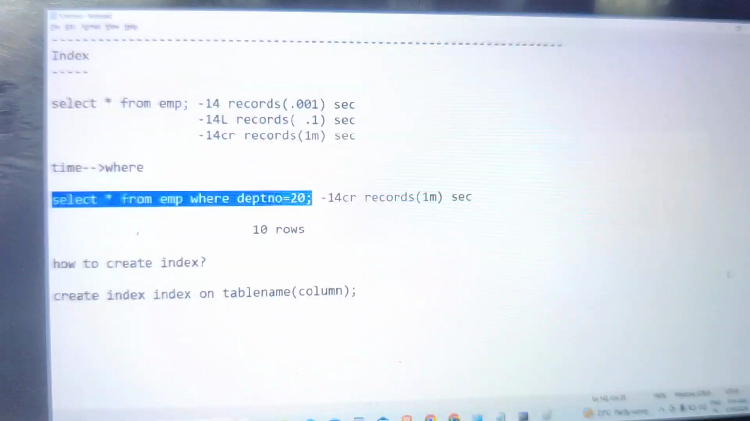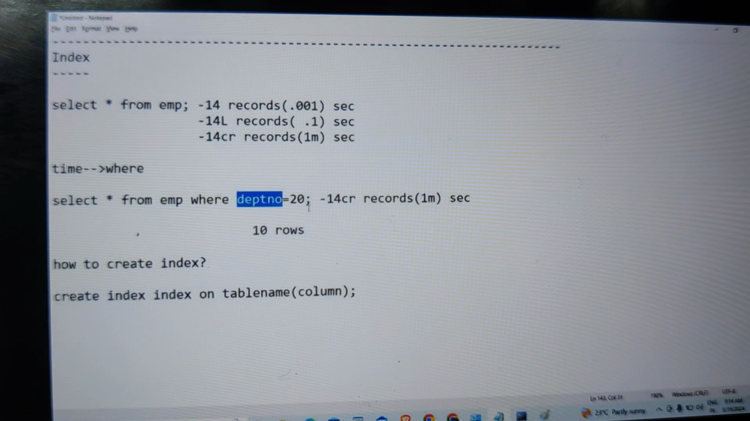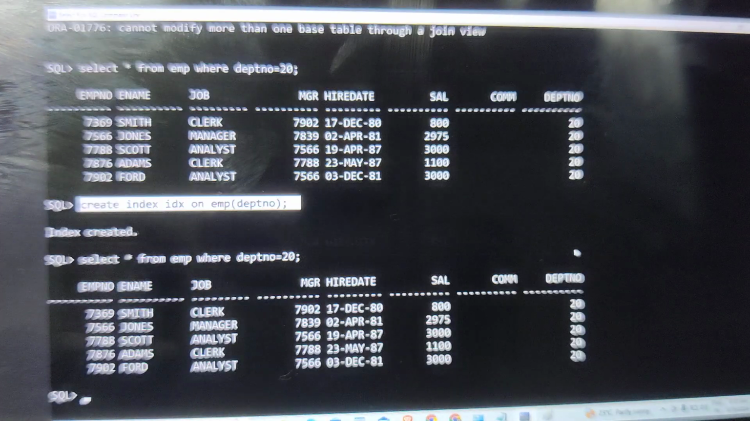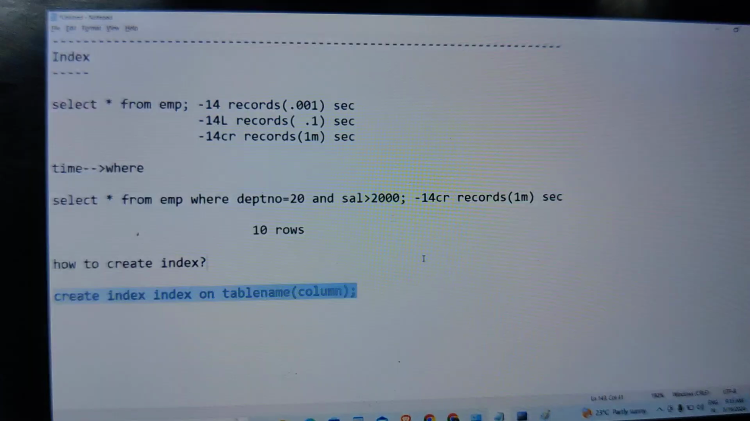Like this, we can create an index. Not only for a single column, we can create an index for multiple columns as well. If the where clause has department number and salary greater than 2000, that is two columns, and based on the two columns you can also create an index. So this is called an index. Index improves the performance of the query when bringing data from the table.